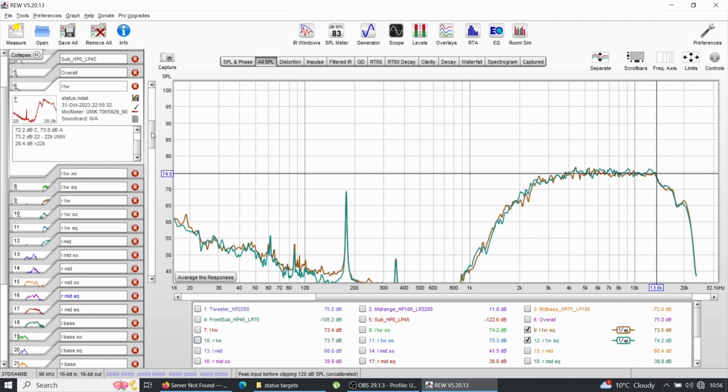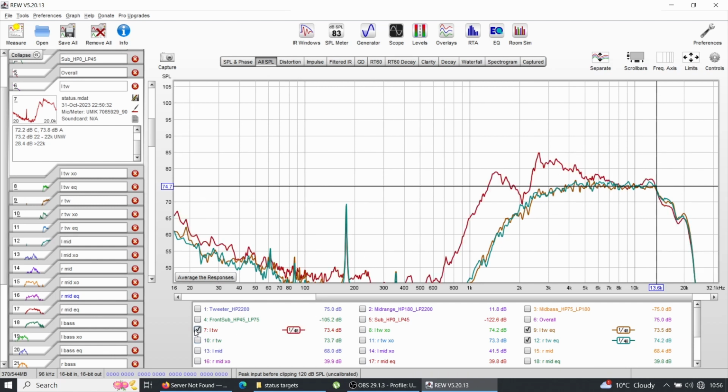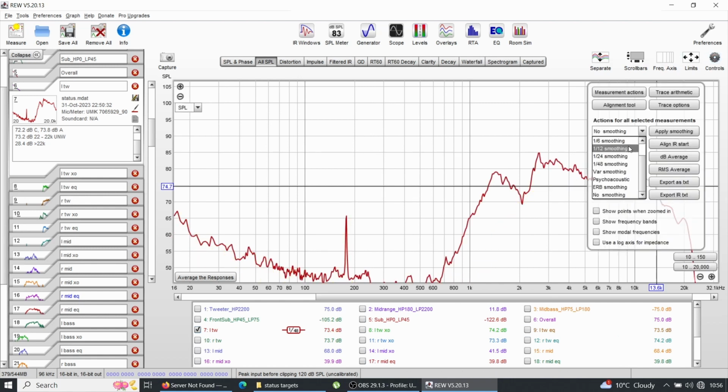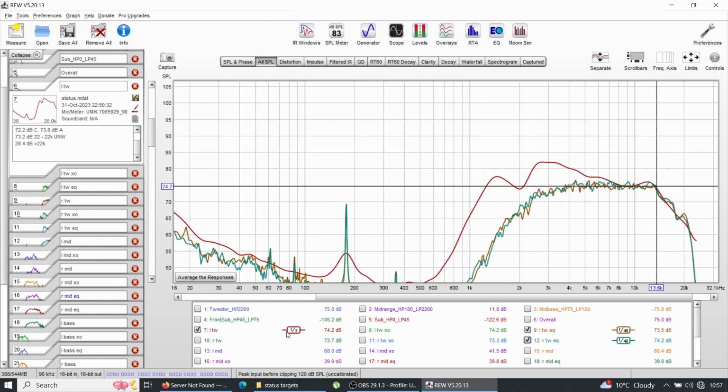So I do EQ on 1/48 smoothing, which very few people do. Everybody does it on 1/3 and stuff. But look, if I apply 1/3 smoothing like that, then it's going to try to EQ this part, and I really don't want to EQ this part. So I just left it there. Yeah. Left and right tweeter, just like that.